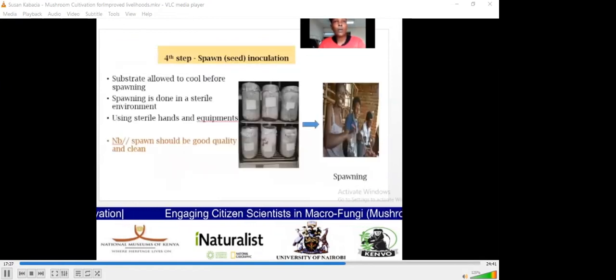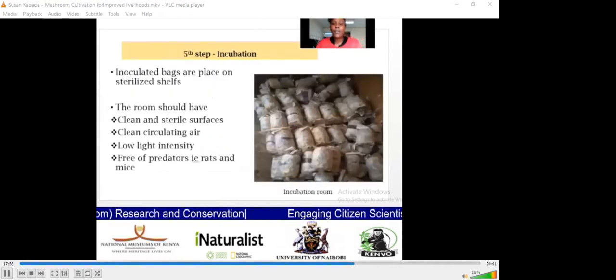And the fourth step is where now spawning comes in. And it is important to ensure that the spawn that is used or the mushroom seed is of good quality, because that will determine the yield that you're going to have, and also the production. And the other thing is that spawning should be done in a clean and sterile environment, using equipments that have also been sterilized.